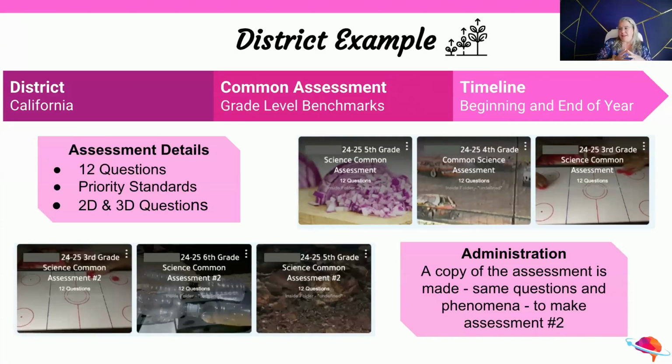And what's important about this is this assessment that they're giving, this growth assessment, is the same assessment. It's identical. So the same questions, the same phenomena, the same standards. To truly see if you've measured that growth, you want to be able to give students that same assessment.